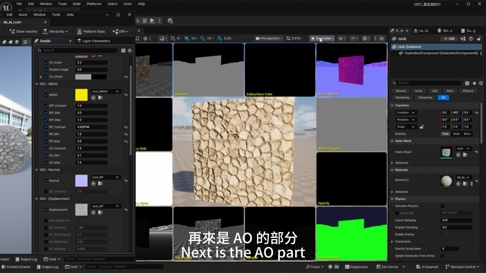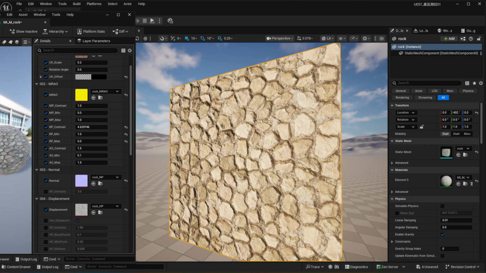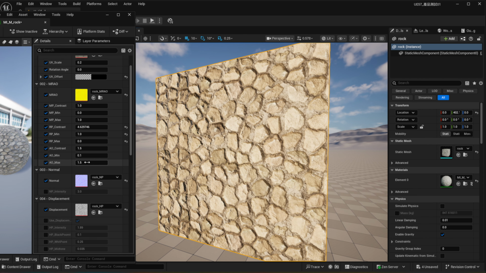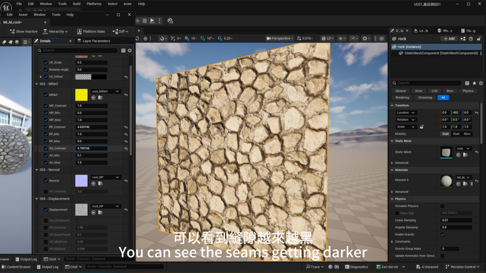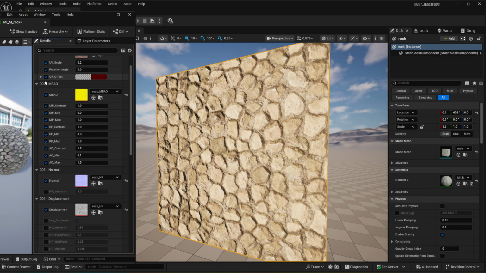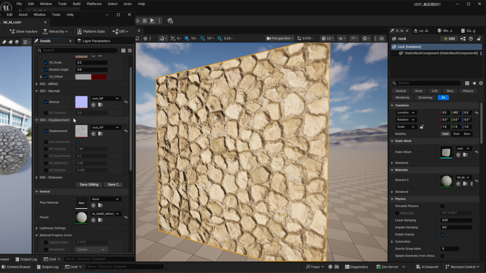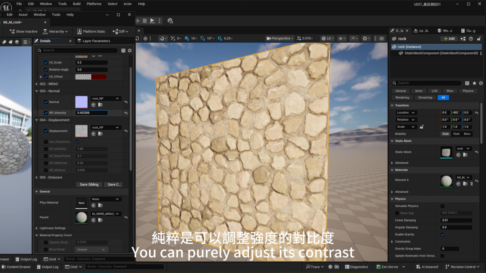Next is the AO part. We can directly observe the object. I directly adjust the contrast here. You can see the scenes getting darker. Next is the normal part. The normal part is very simple. You can purely adjust its contrast.